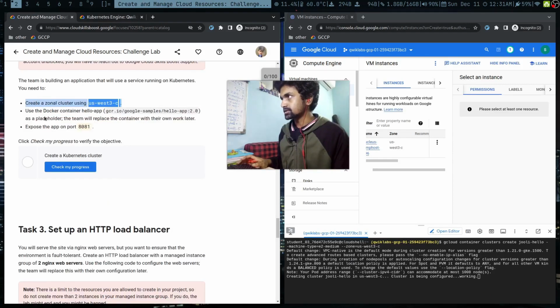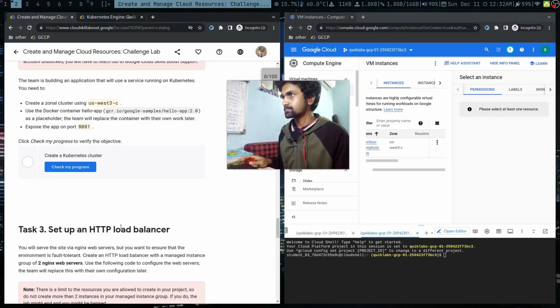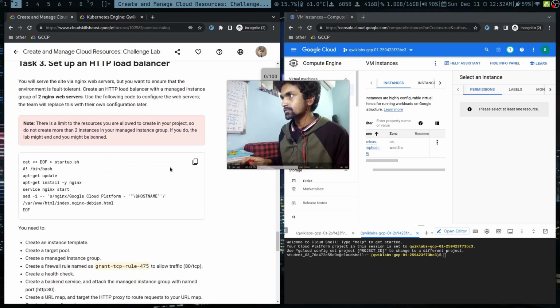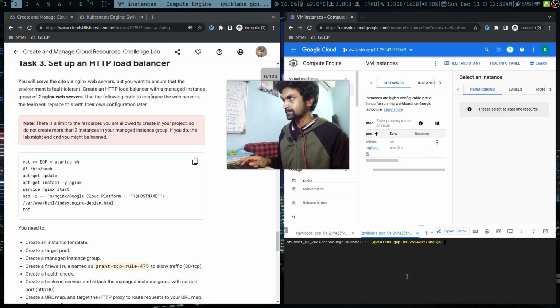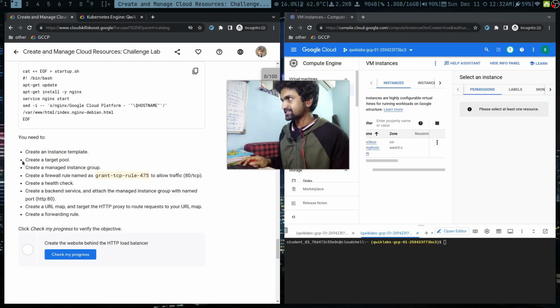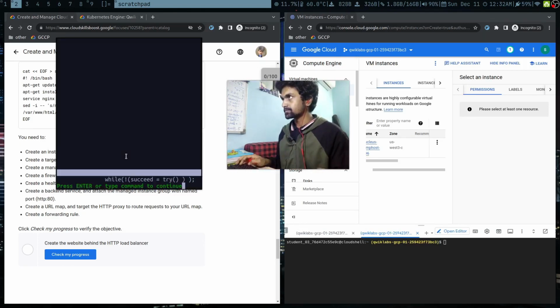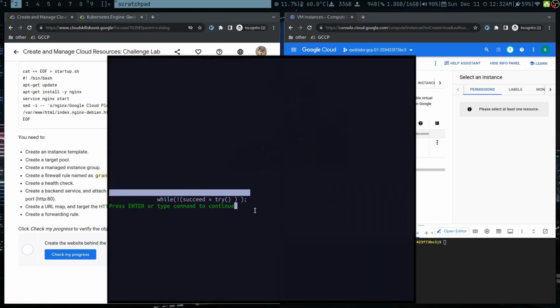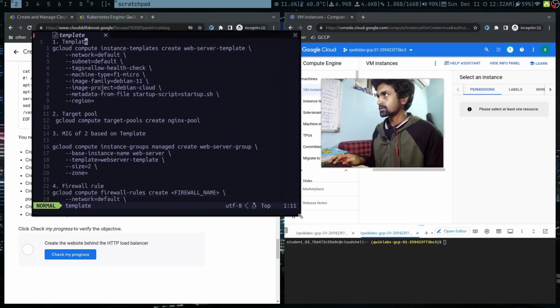Okay, so we've done this, and it takes a lot of time to make a cluster, so I'll just make a new tab. So startup script, we need to run this, and then I have all these 8 bullet points. I have written them in a text file, so it's called template. So here it is. So template.